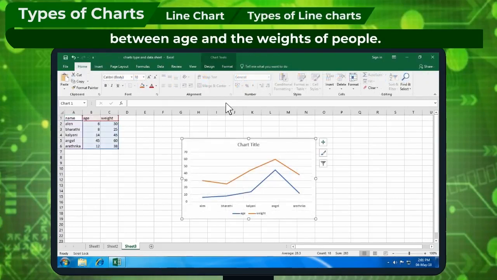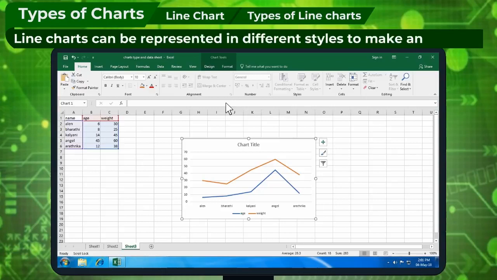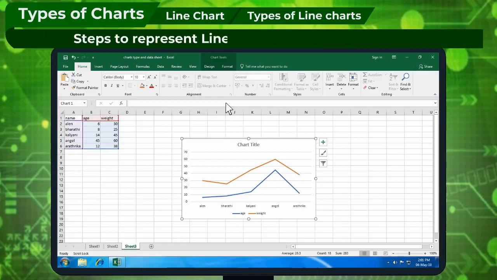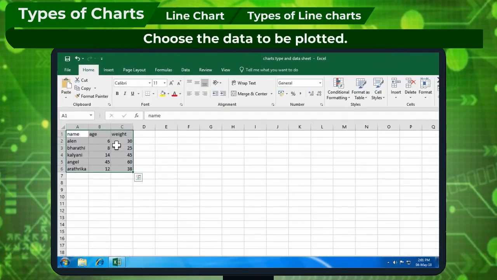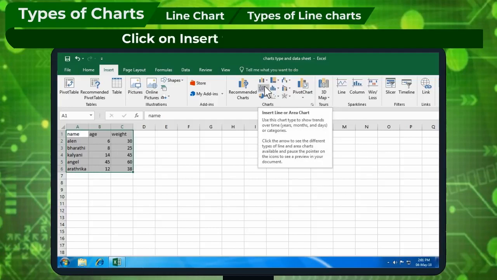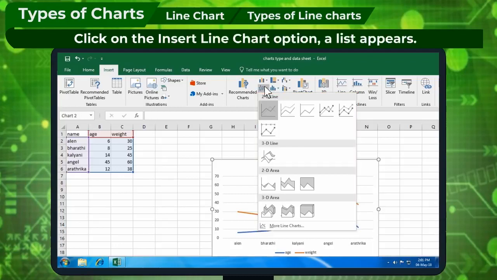Types of line charts. Line charts can be represented in different styles to make an impact. Steps to represent line charts in different ways are: choose the data to be plotted. Click on Insert tab and Charts group. Click on the Insert Line Chart option. A list appears.